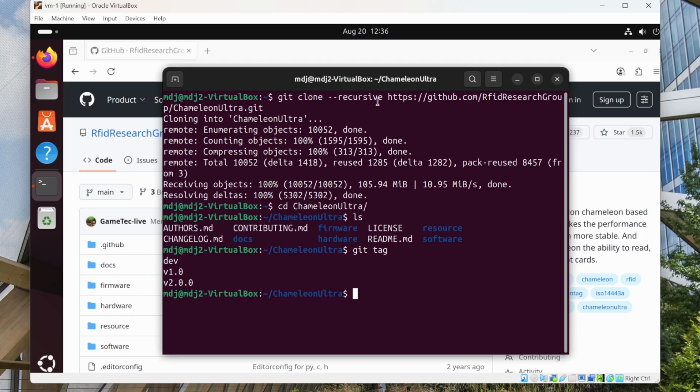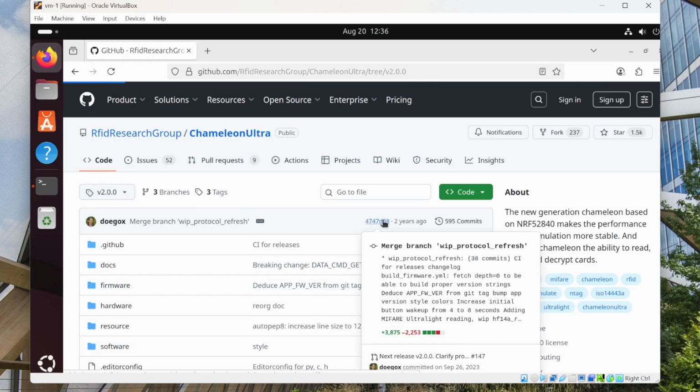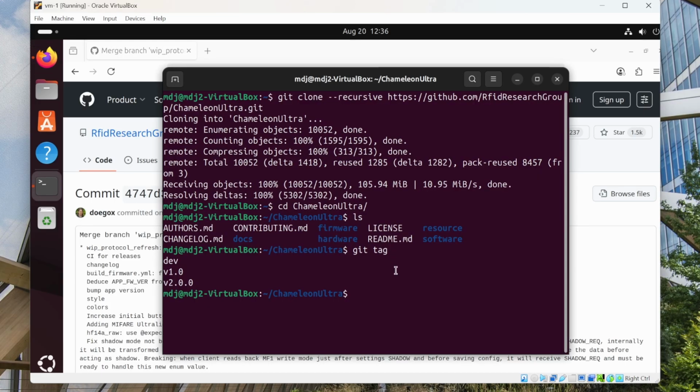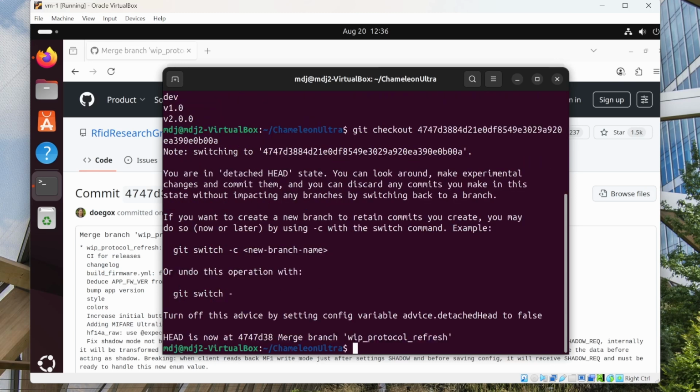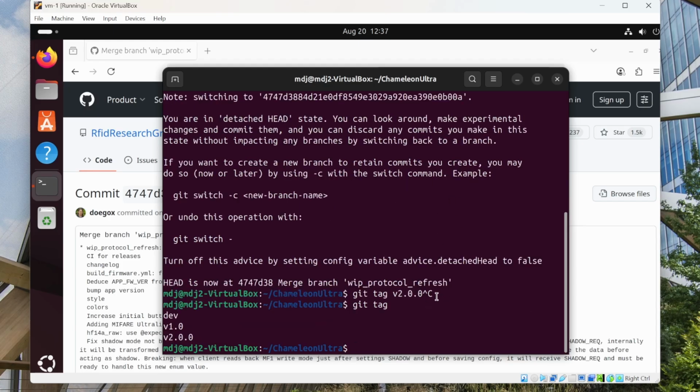If you've forked this from a different repository instead of RFID research group, you'll need to go in and grab the tags from 2.0. Here's the commit number. Go ahead and click on that. Copy the commit ID to your clipboard, and then do a git checkout, and then right-click, paste in that ID. Now we're on that ID, and now you can do a git tag v2.0.0. And I'm not going to actually do it. I'm going to go ahead and press Control-C instead of Enter. And then once you've done that, you should be able to type in git tag, and you should at least see a v2.0.0.